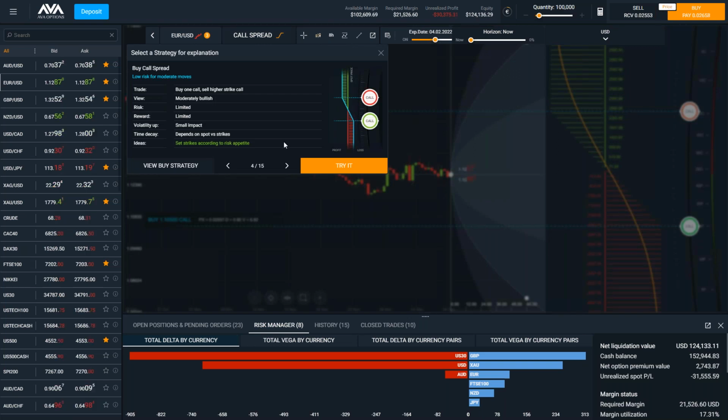For more information, click the word guide, call spread. It explains the trade. It's a low risk trade for moderate moves, bullish move, moderately bullish. Buy one call, sell a higher strike call. Limited risk, limited reward, very little exposure to volatility changes, and very flexible. But another way we can do this is called a put spread. Let's go back here. We can do a put spread. If we sell a put spread, it has the same risk reward profile.